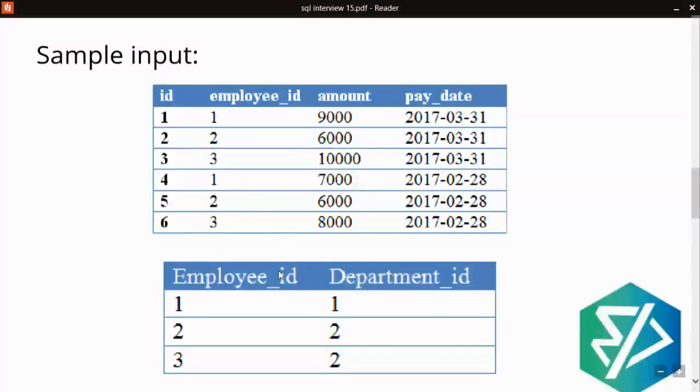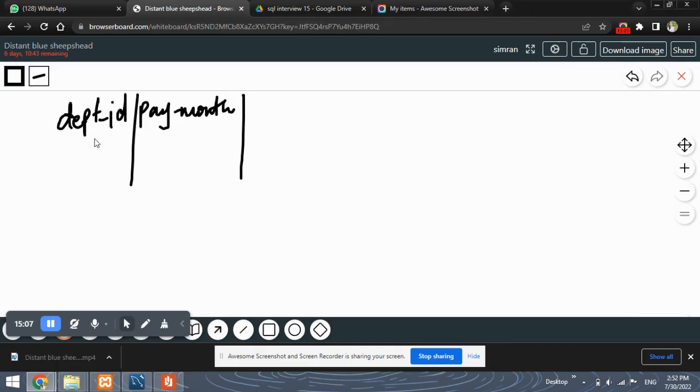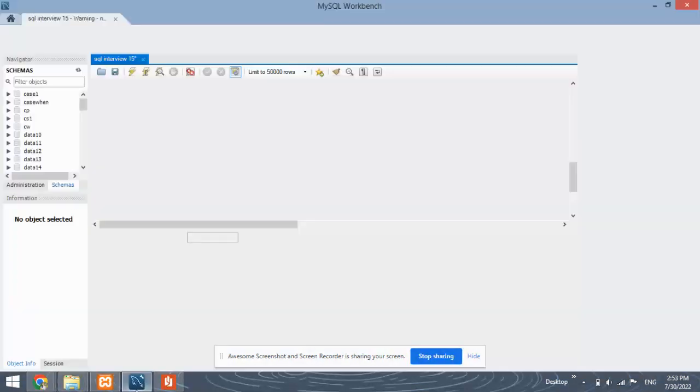So let's see the salary table. For department ID, you have two values, and for the pay date, you have three values. For the pay month, you have two values. So in total, you will get four groups. The first group will be department ID 1 and the pay month 17/2, which means year 17, second month. Second will be department ID 2 and again pay month 17/2. Then the third group will be department ID 1 and pay month 17/3. Department ID 2, pay month 17/3. So this is the group by part.